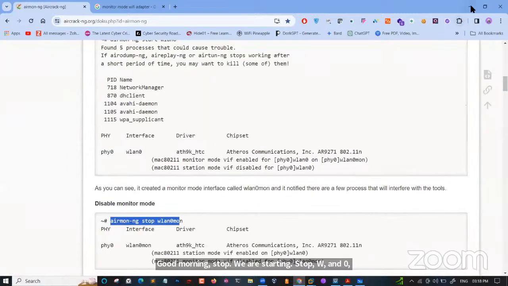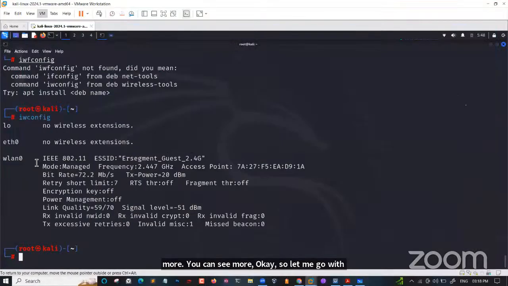Okay, so let me go with that. Let's see here. What is my interface? wlan0. And wlan0 is running in a mode called managed mode. And you can see ESSID.